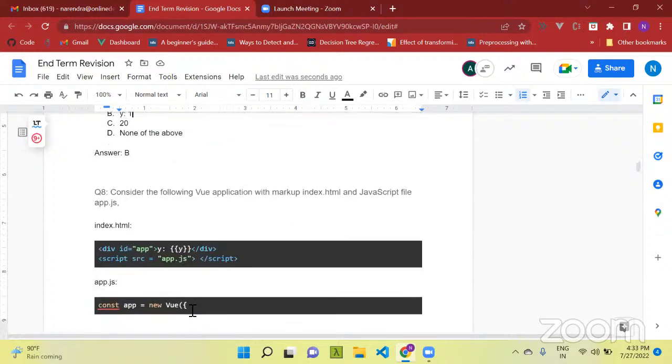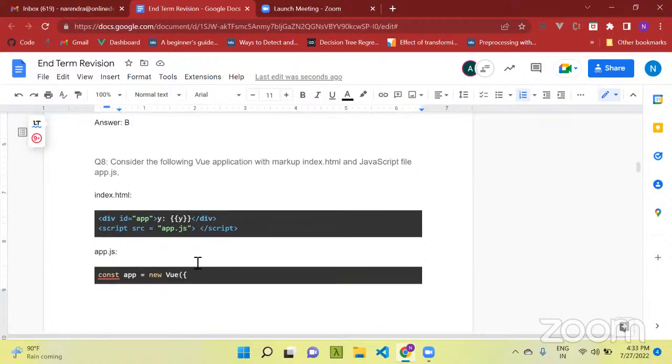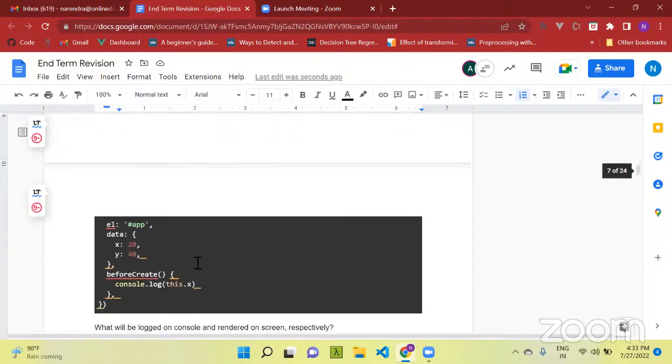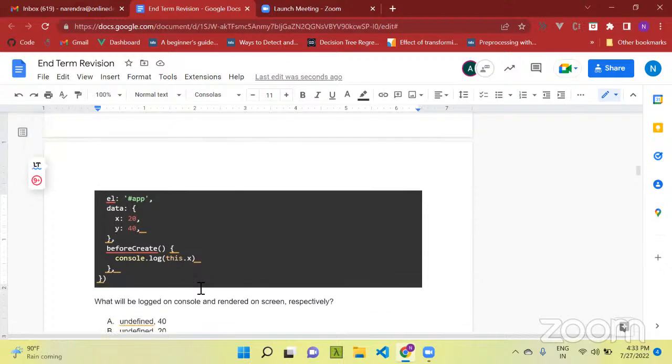Y is equal to... Consider the following Vue application with markup index.html and JavaScript file app.js. So we have the same markup, and if you go to the app.js, it's a similar kind of question. Here we are using the beforeCreate hook. So what will be logged? Can anybody answer? In beforeCreate, data is not initialized and not set up, so x is not available inside the scope of this beforeCreate hook.